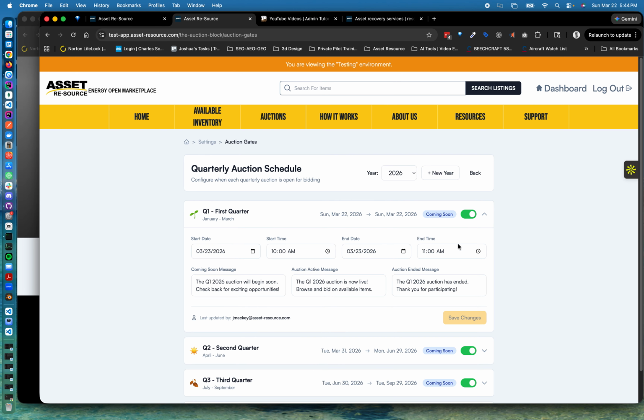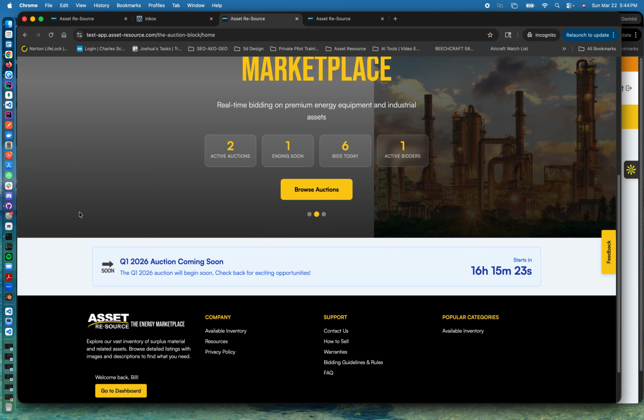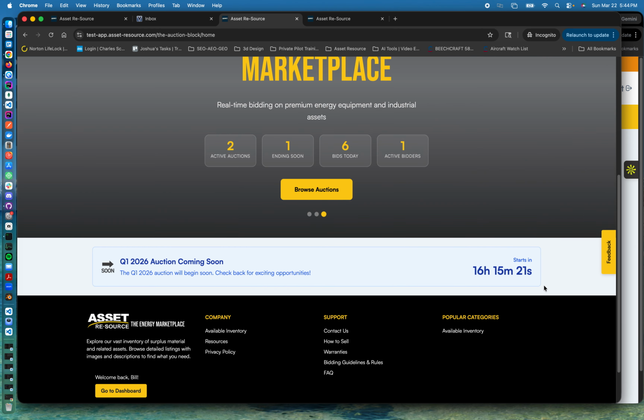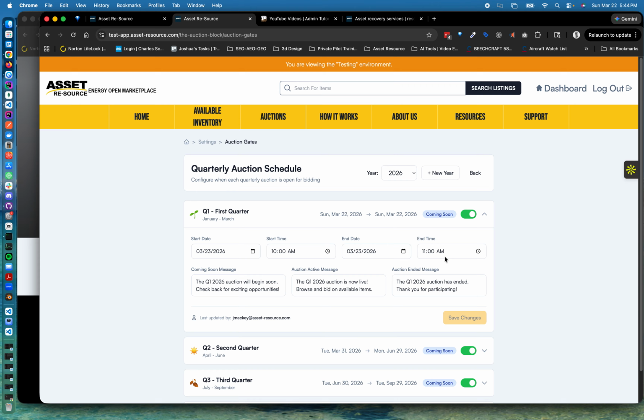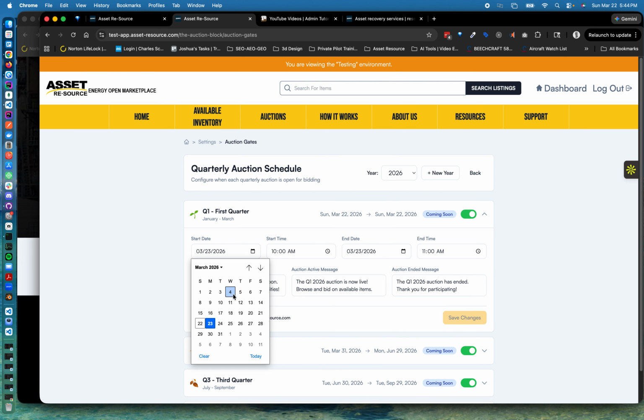If I look at Q1, that's what we're looking at here, saying that this Q1 auction is going to start in 16 hours. As you know, we tried on Friday, and it didn't go so well. But those times are controlled here. So right now it says tomorrow, the 23rd at 10 a.m. to 11 a.m.